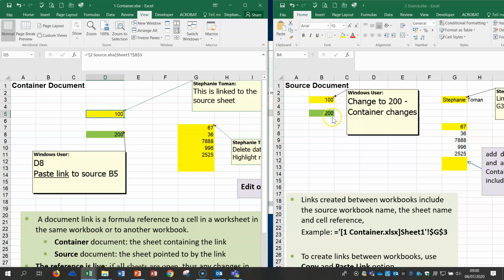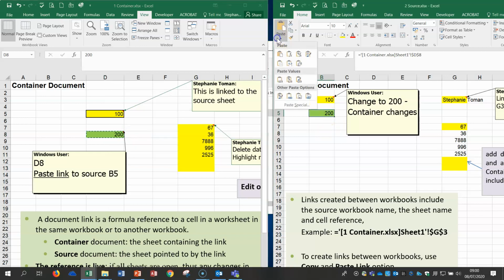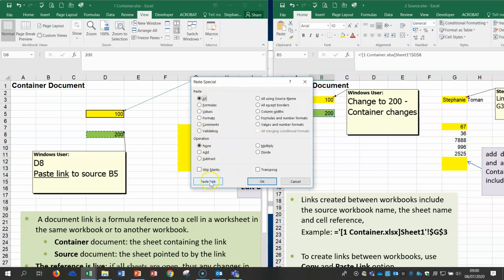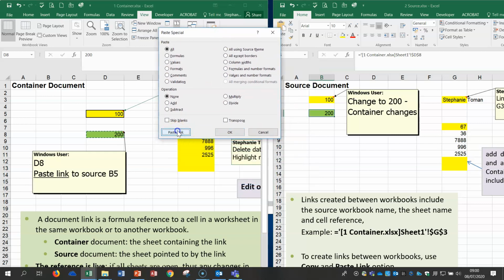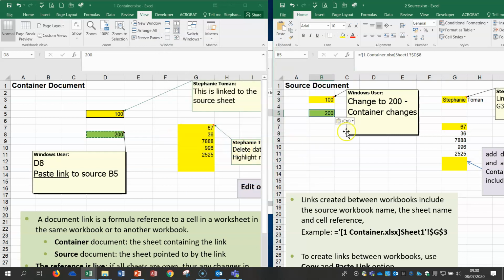Okay. Another way of doing this, if we click in here, we could copy this and you could paste using a paste special, and you can use this paste link there. Okay, so that's another way of doing it. So then if you change that, that one changes there. So two ways of doing it, but the most simplistic is to just use an equal sign.